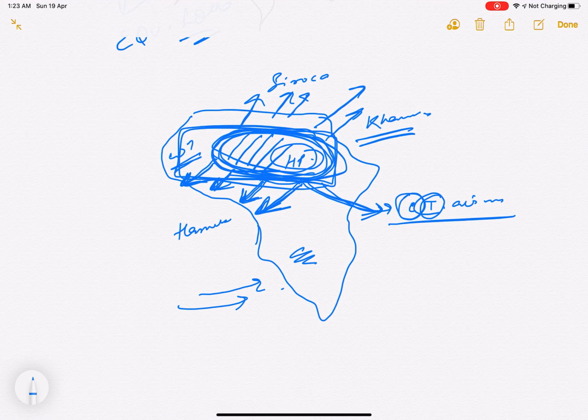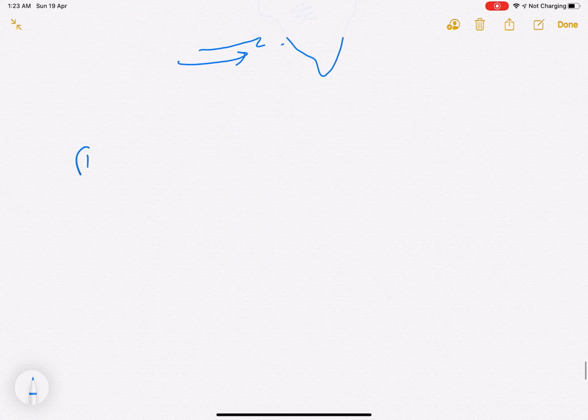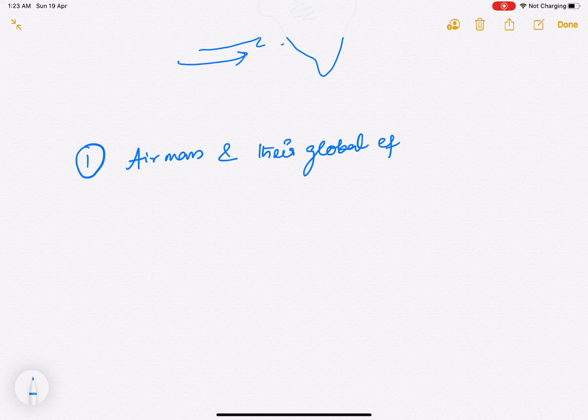Question number one: air mass and their global effect on the weather.